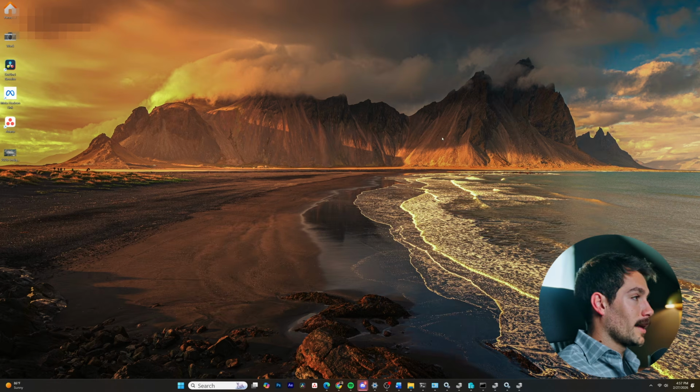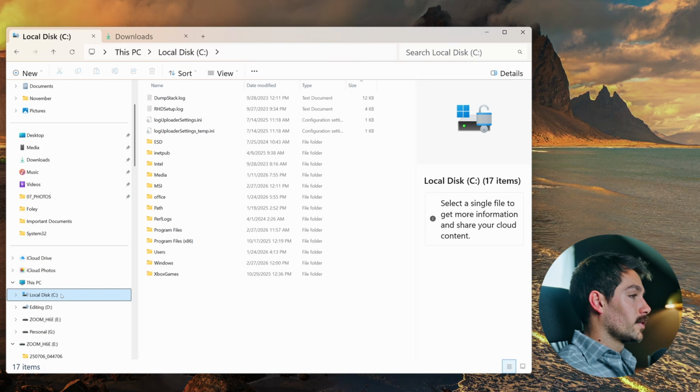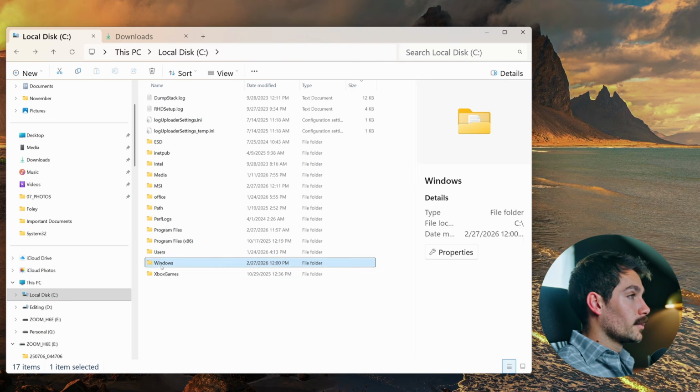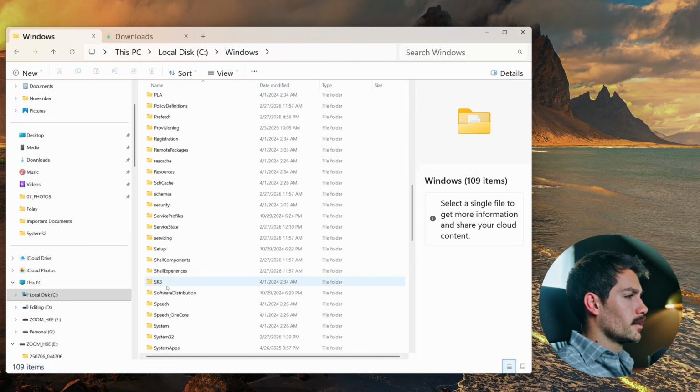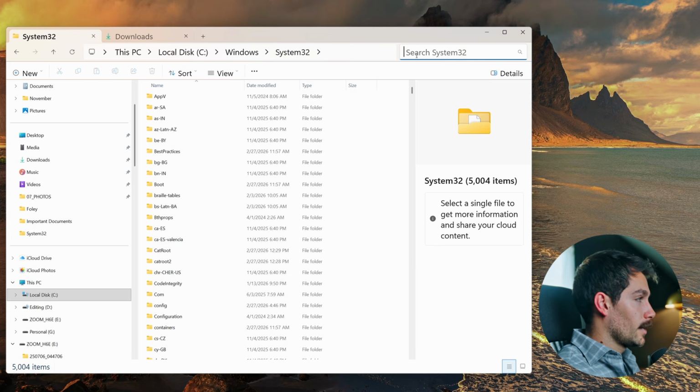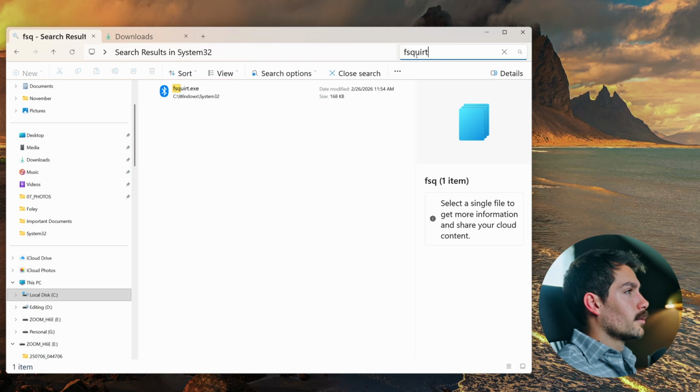Next up, we're going to confirm that a Bluetooth stack button exists in our files. So if I go to our local C disk, we're going to go to Windows, we're going to go to System32, and then in the search box, we're going to type fsquirt. We can see fsquirt.exe is available.